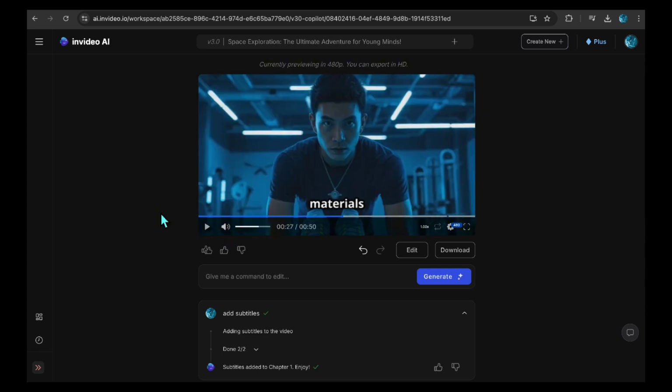Yep, just as you can see, they're added in no time at all. We can even switch languages if we want. For example, let's try changing it to Italian and take a look.